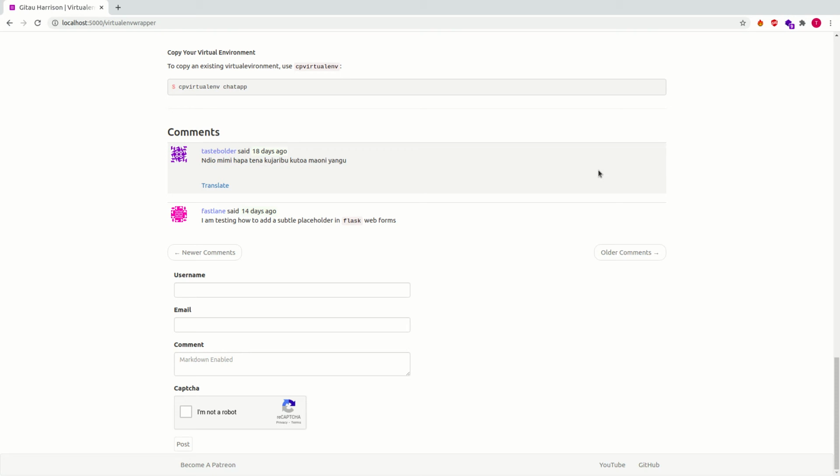I would like to point out just one more thing. This form has Markdown enabled. Whenever a user wants to post a comment, they can choose to use the Markdown syntax to post their comment.